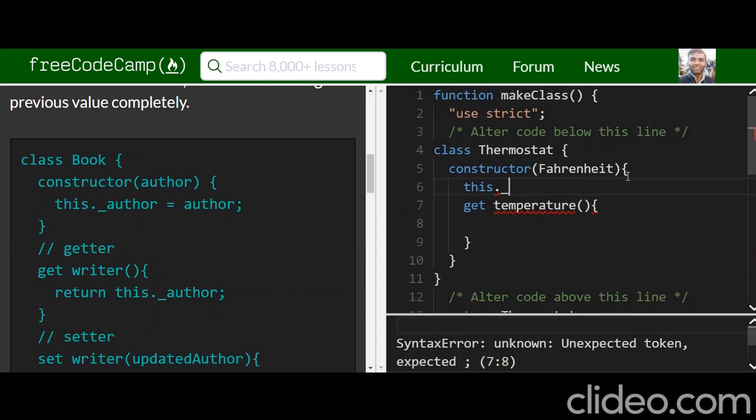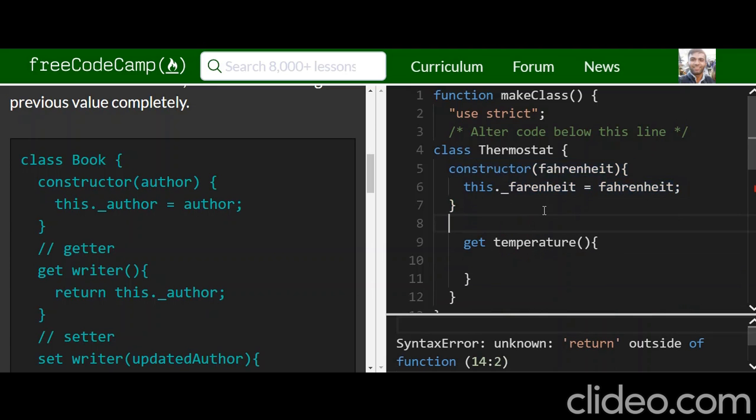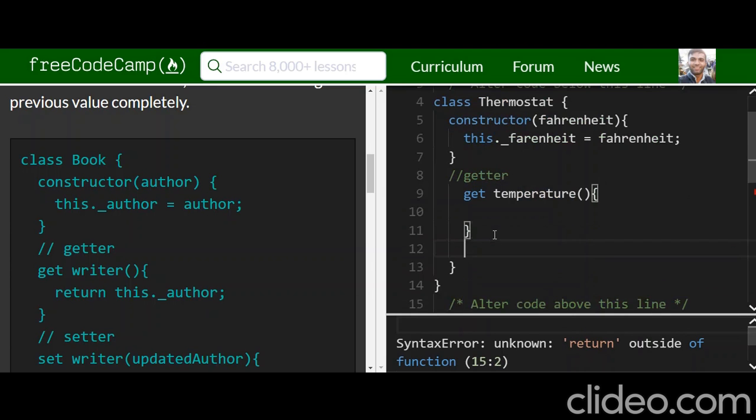So this._fahrenheit is equal to fahrenheit. Okay, that's the constructor done. Now we need to implement the getters and setters. So this is our getter and this will be our setter.